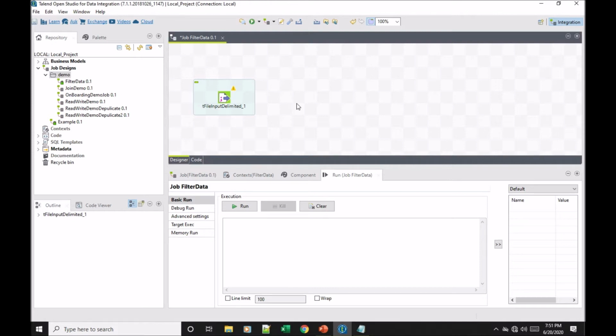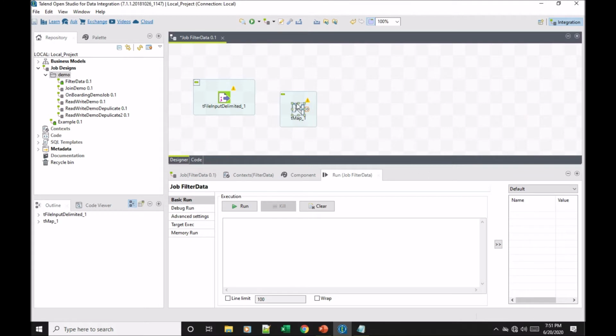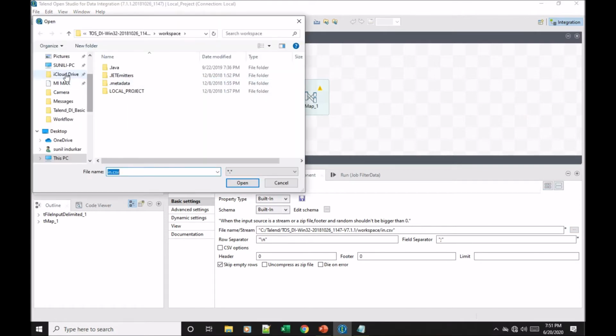So this component contains input, so definitely it is used for reading the data. For filtering the data flow, I will use a tMap. I will directly type on the workspace, just type tMap. An auto pop-up came in here, and you can see tMap. Press the enter button, and your component is there. Okay, let me select a specific input file. I already have one test file for that. Let me select it.